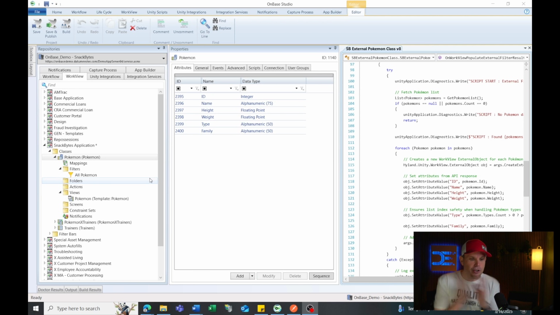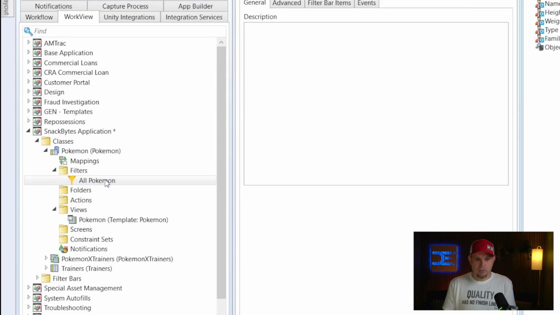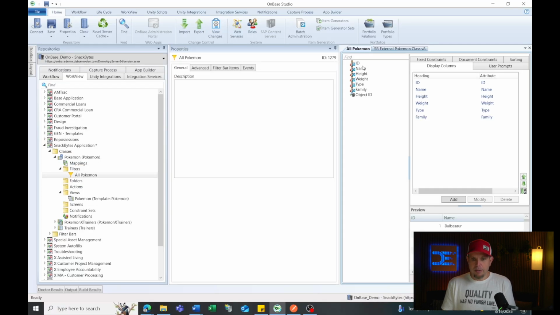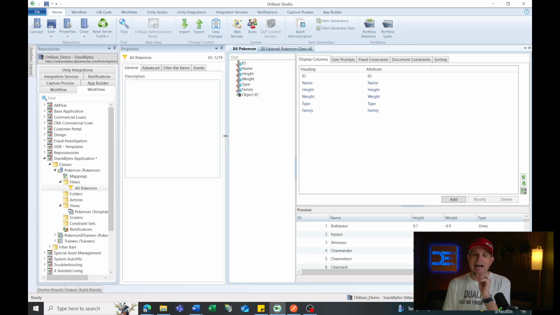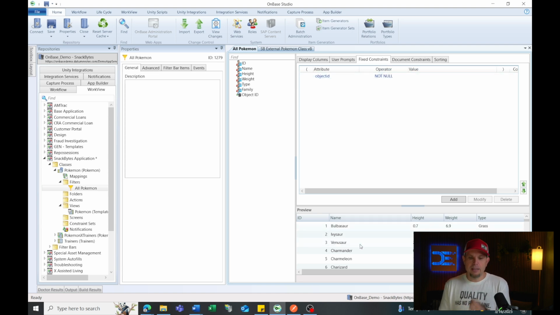All right, so we're now going to jump back to our Pokemon class, and we're going to create a filter. And this is a filter for all of our Pokemon. So you want to select essentially all of our attributes. And what I like to do, and I want to highlight a trick: if you set the fixed constraint of object ID not to be null, then your preview will execute that REST API and it will give you a preview of everything that's being returned and our script being executed. So that's a pretty cool tip.